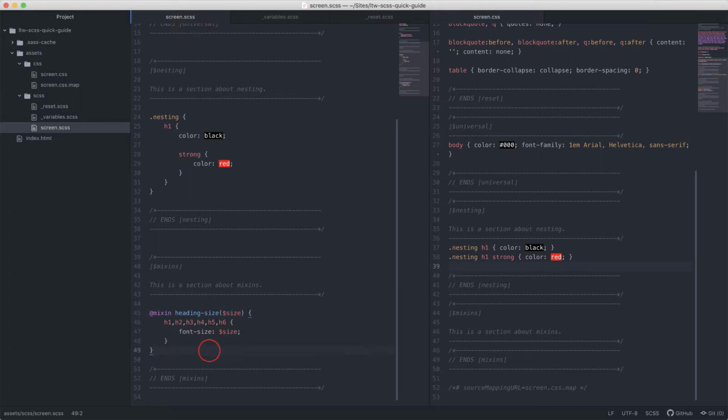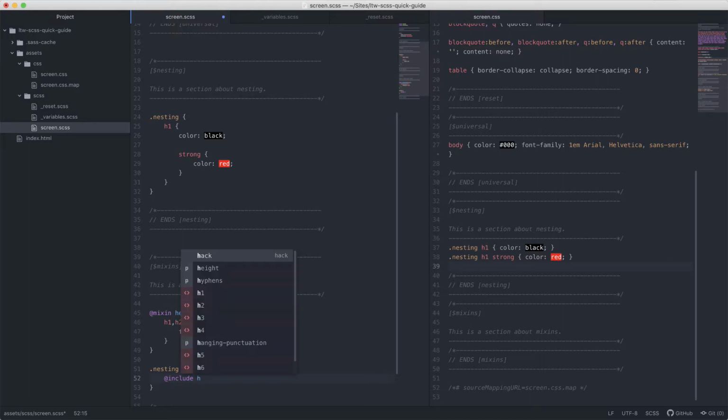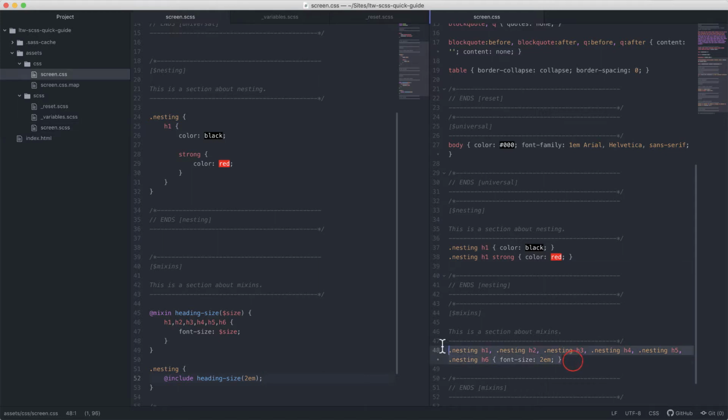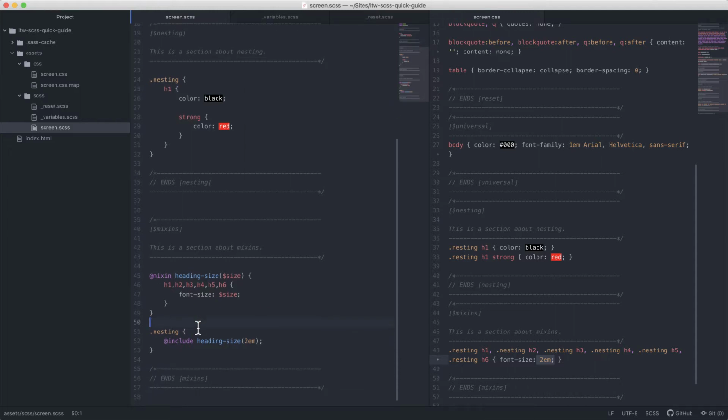But as soon as I make a new section, so say I've got my nesting section again, and I want to target all my heading sizes, to actually reference a mixin, you put include. So I do include heading size 2em like that, and save it. You'll see it produces that CSS on the other side. It's gone inside the mixin, found the CSS that's in there, and dumped my value between the brackets inside the actual parameters. This is a really basic example of mixins, but you can probably already see the power of it, because it'll allow me to put stuff anywhere I want.